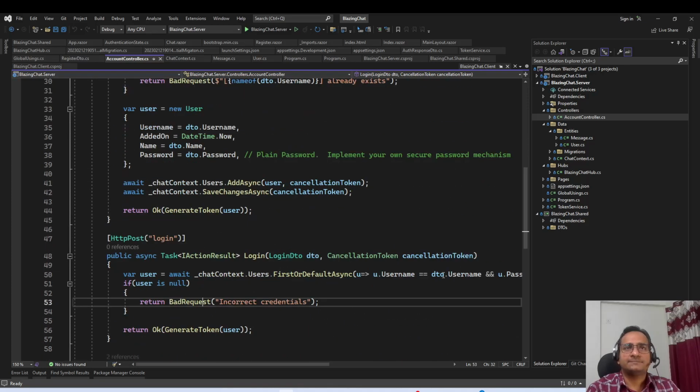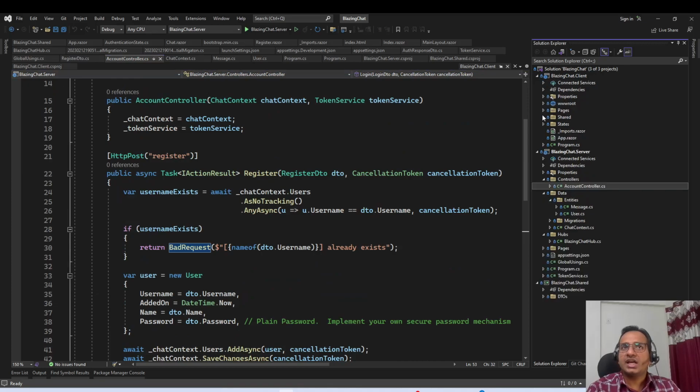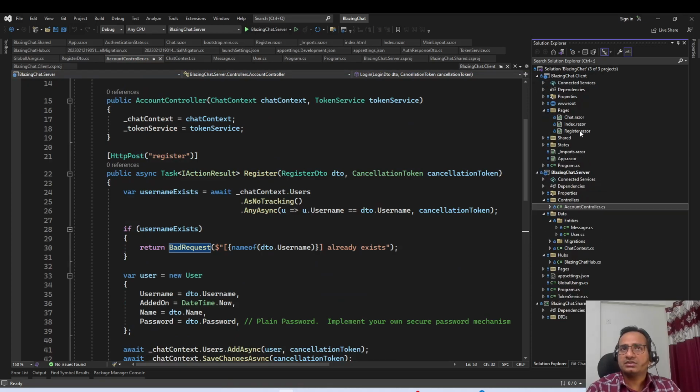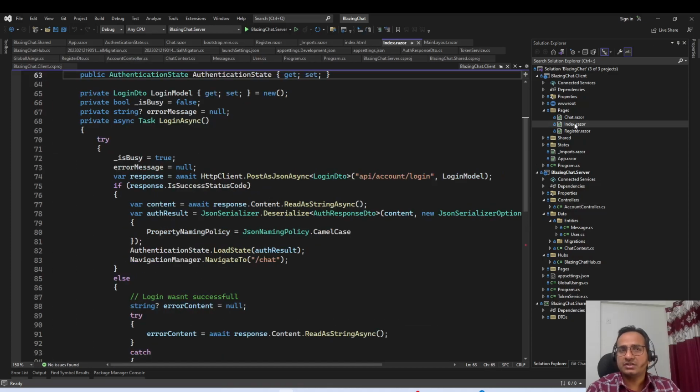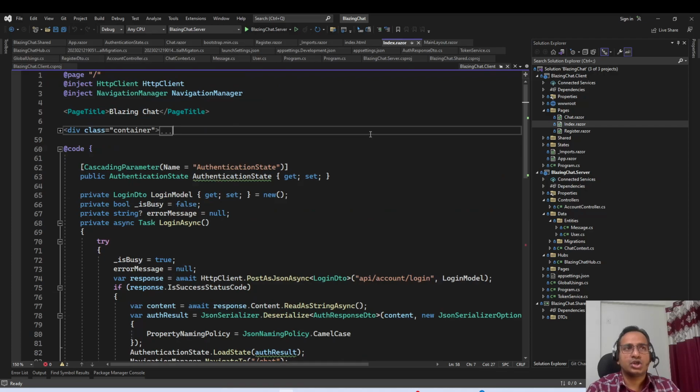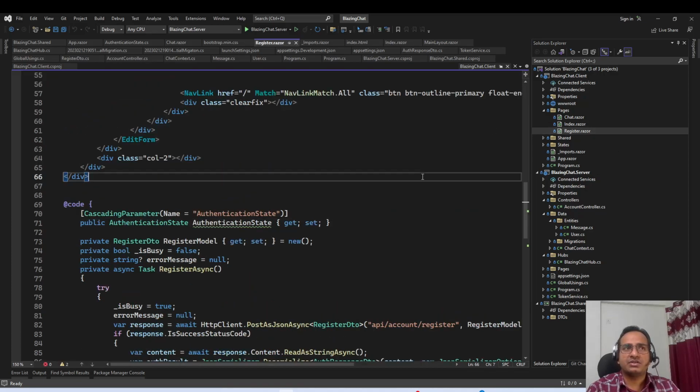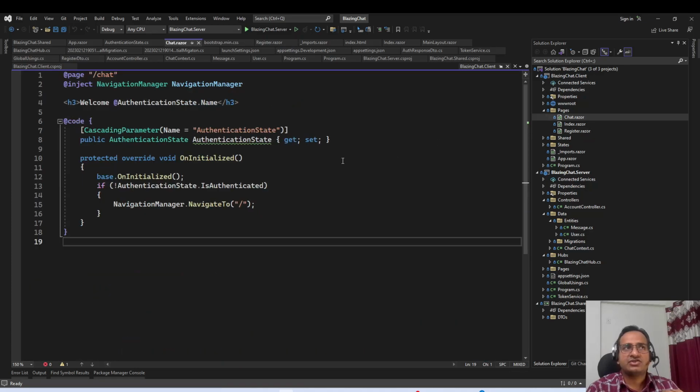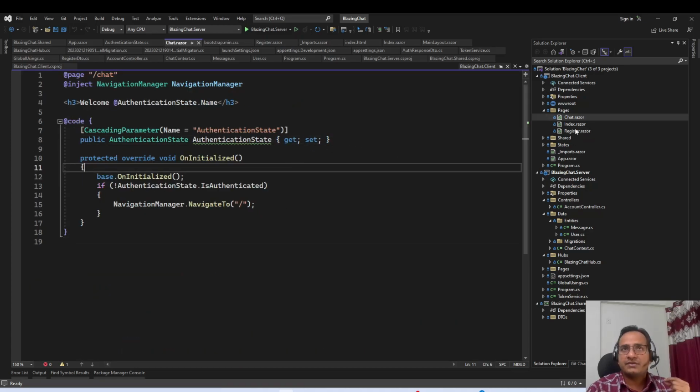So register and login. Then on the UI side, we have added two pages. Index, which is the login page for our application, so it opens the login page. Then we have the register page, so we can switch between these two. A user can register himself and he can log into the system. Then we have this chat page. After login or registration, this page will be opened where we will have the complete chat screen: the contact list, current logged in or active online users, then chat messages. All these are going to be part of this page.